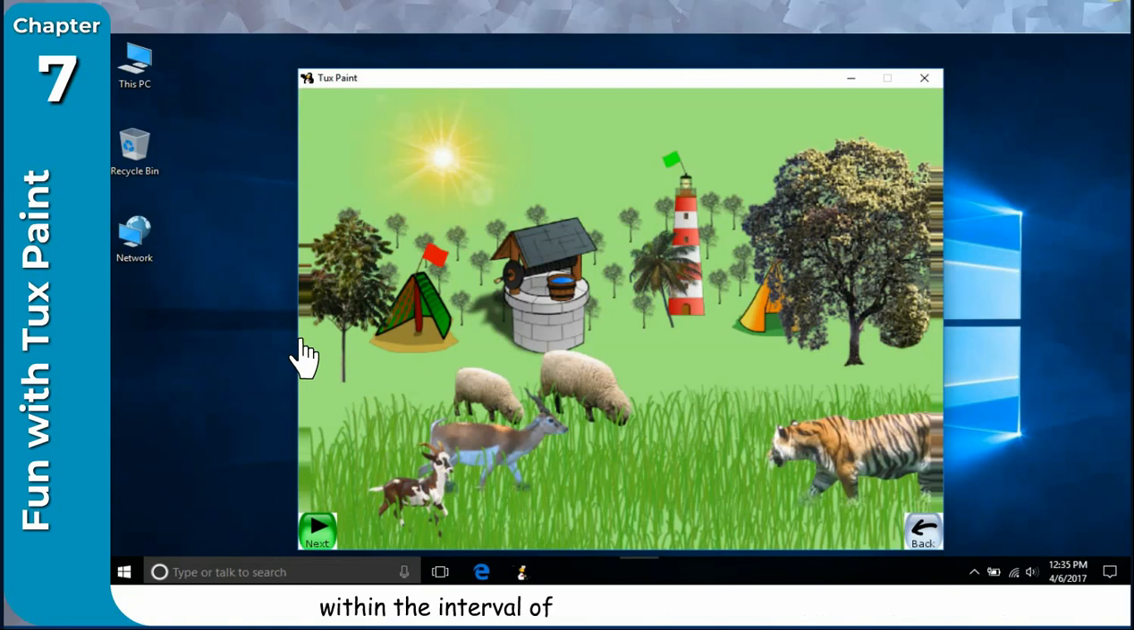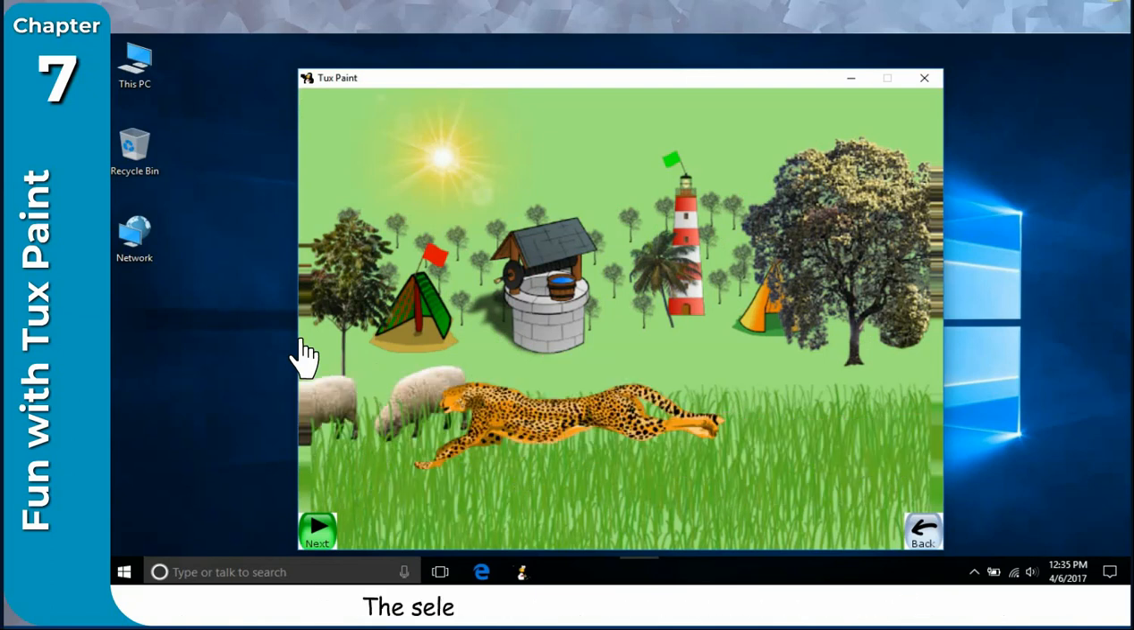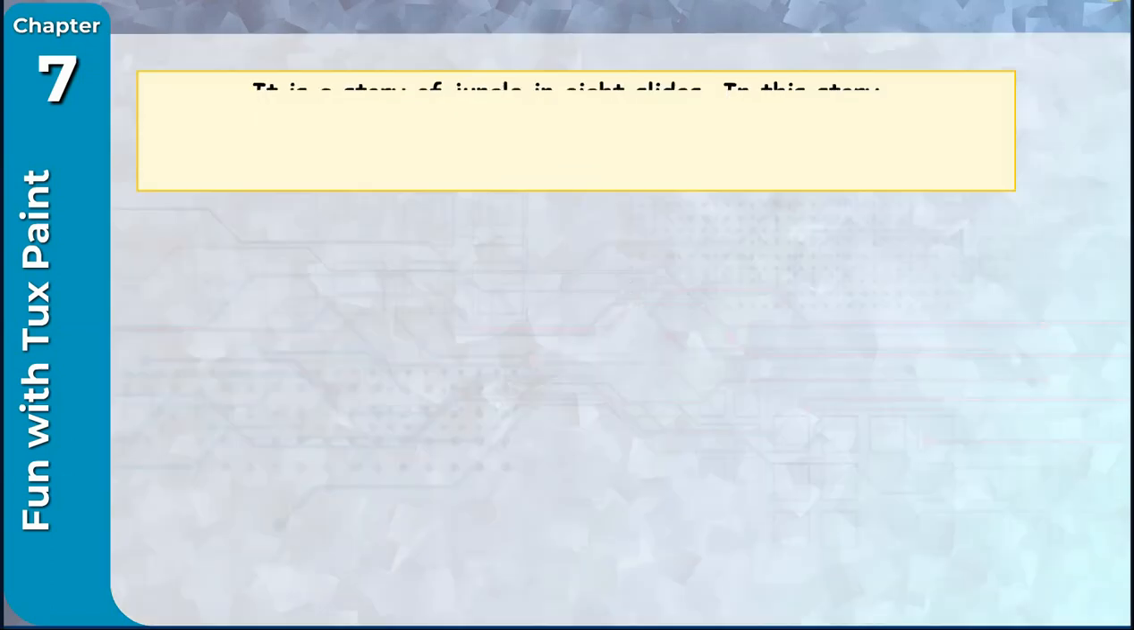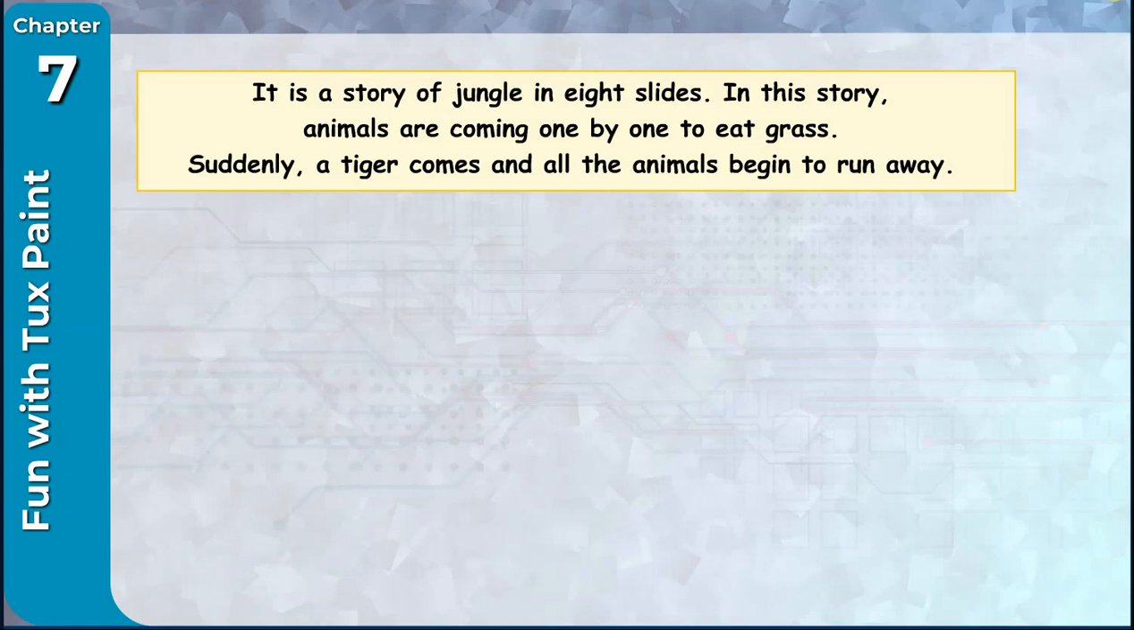Within the interval of time you have selected in step 5, the selected slides will appear as shown below. It is a story of a jungle in 8 slides. In this story, animals are coming one by one to eat grass. Suddenly a tiger comes and all the animals begin to run away.